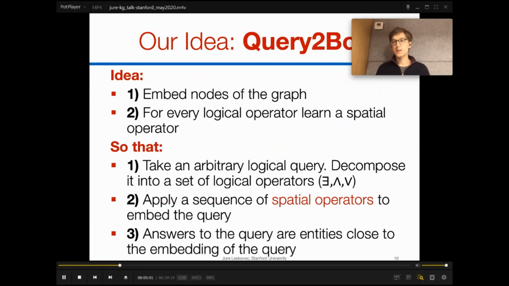And in particular, the idea is the following. We will take the knowledge graph at training time, and we will embed the nodes into some underlying space. It can be Euclidean space, could be hyperbolic space, anything goes. And then for every logical operator, we would like to learn an equivalent spatial operator, so that at query time, we get an arbitrary logical query. We will decompose it into a set of logical operators that we support, which is and, or, and exists. And then we will apply a sequence of equivalent spatial operators to essentially embed the query. And then in order to answer the query, all we have to do is a high-dimensional nearest neighbor search, identify the entities that are close to the query, and that will be the answers to our query.